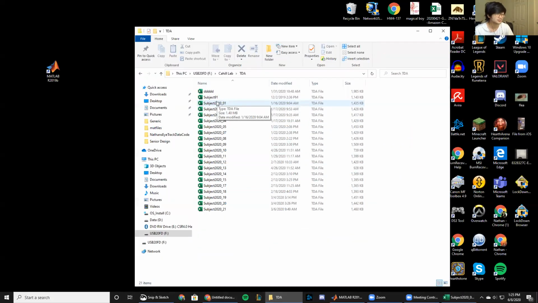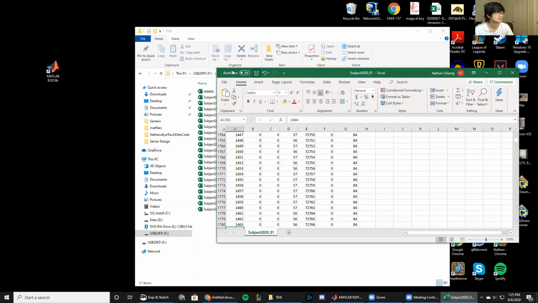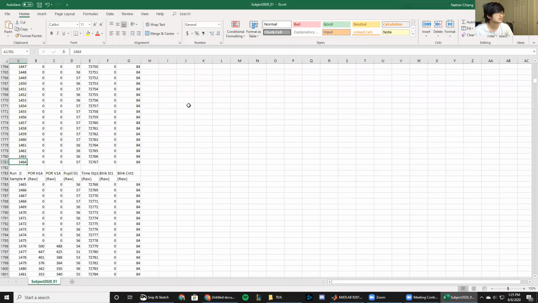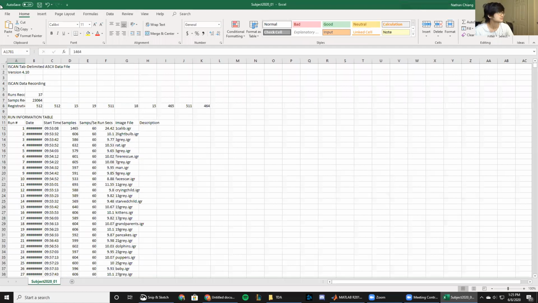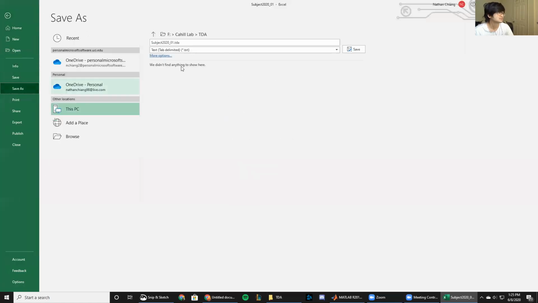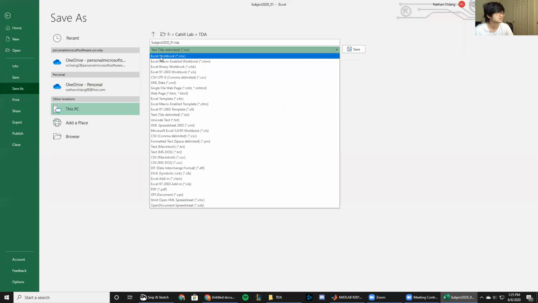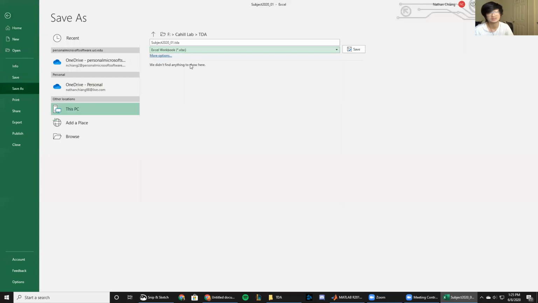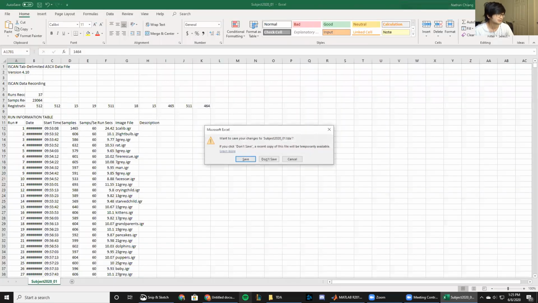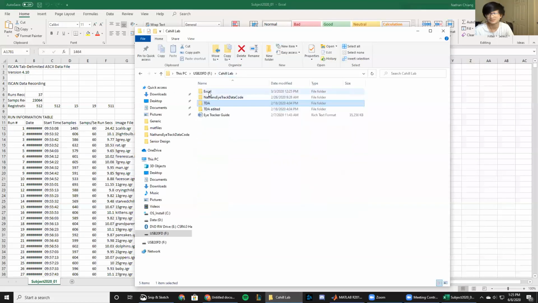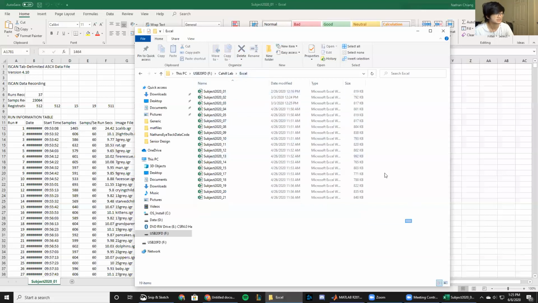So all you have to do is open up the file in Excel. You see, I have already opened it up. Then you just go to File, Save As, and change this to Excel Workbook, XLSX. You click Save, and it'll save it. Make sure you're saving it to the right folder. Right now I've already converted them all, and I put them all in this folder called Excel. So these are all the TDAs converted into Excel spreadsheets.